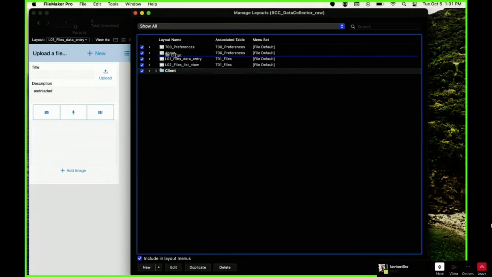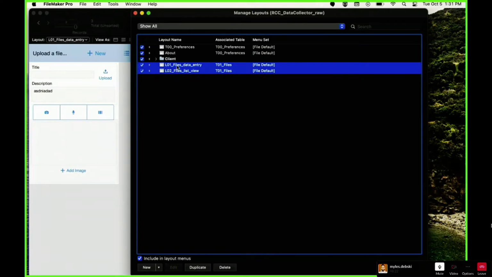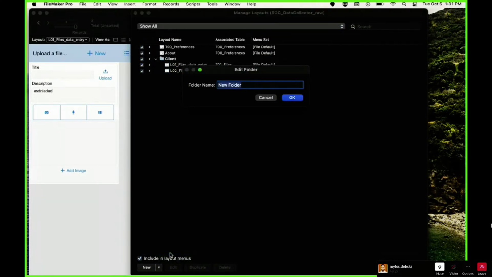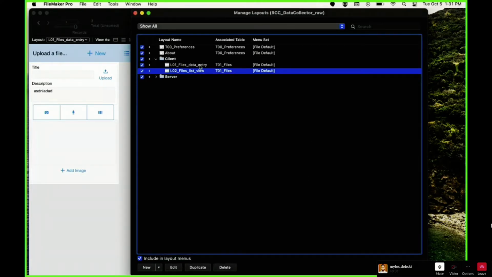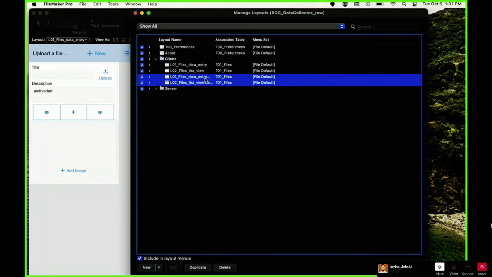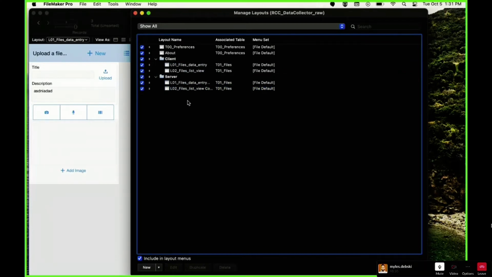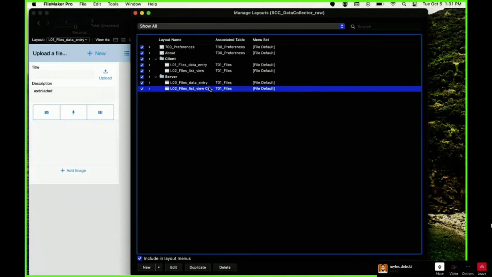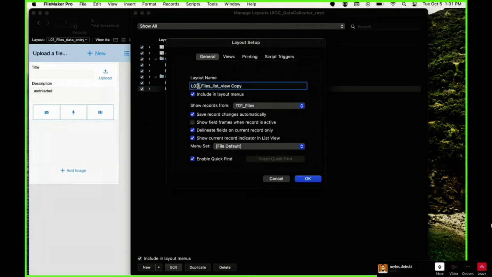So I'm going to make a folder. I'm just going to call it client and put these 2 within that. And then I'm going to make a second folder. We're going to call this server. And I'm going to duplicate these and put them within that folder. And now we're going to change these. So this will actually be our layout 3. And this one will be our layout 4.